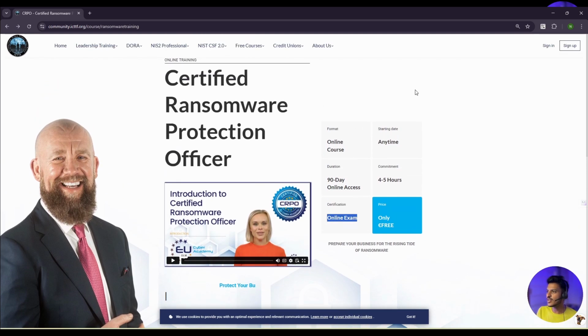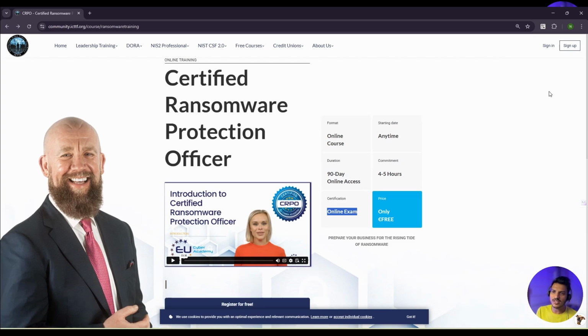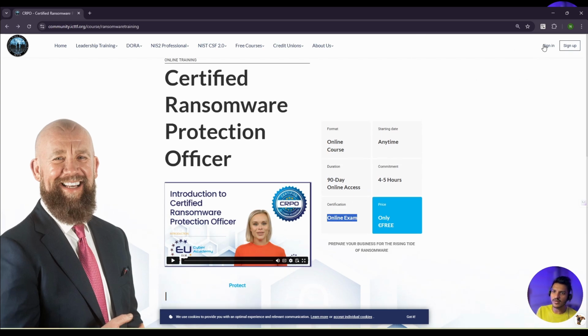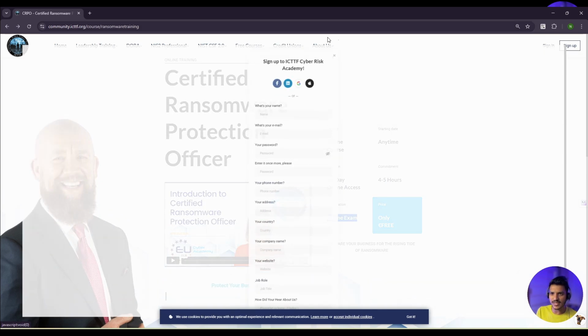So let's see how you can log in into this page or how you can sign up into this website. Okay, so at the top right, you can see there is two options, that is sign in and sign up. So we have to click on sign up option.